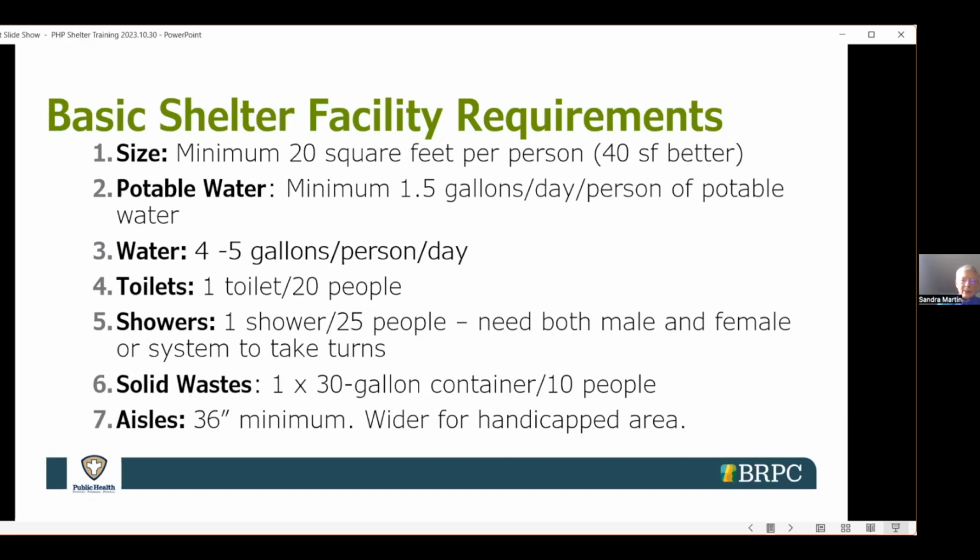The aisles a minimum of 36 inches wide. Probably 4 feet is better in the handicapped area. And remember, people are going to come with their stuff and they're going to have it stacked everywhere. That's why you want to make those aisles very clear that nobody can put anything in the aisles, because otherwise soon people have their stuff stacked everywhere.